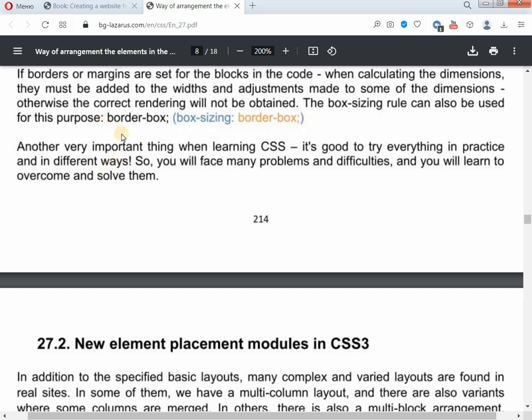And one more thing very important, when learning CSS it's good to try everything in practice and in different ways. This way you will face many problems and difficulties and you will learn to overcome and solve them.